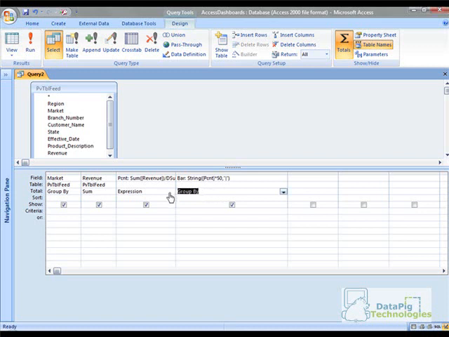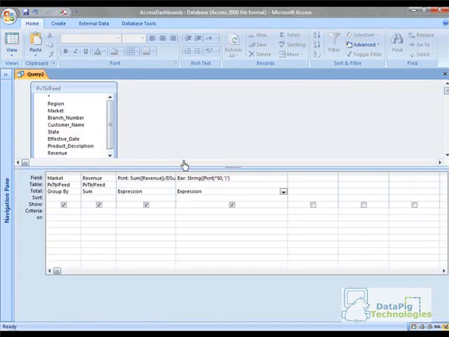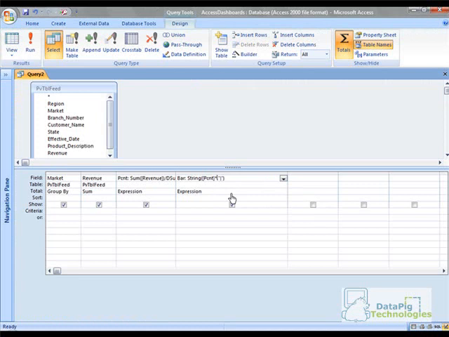Instead of confusing you more with numbers here, let me change this to Expression so this thing will run. I'll go ahead and run it to see what happens. Now you see here that for every line, I show a different number of bars based on the percentage of revenue times 50. Now if I wanted to show more bars, I would show, for example, percentage of revenue times 100.